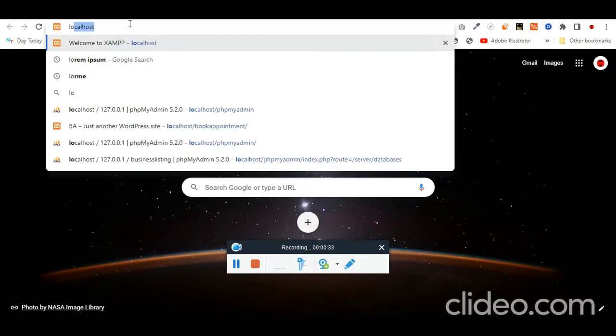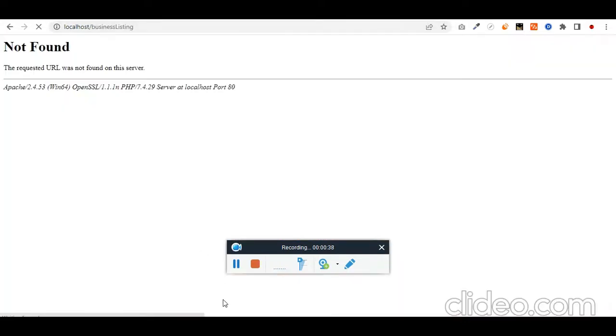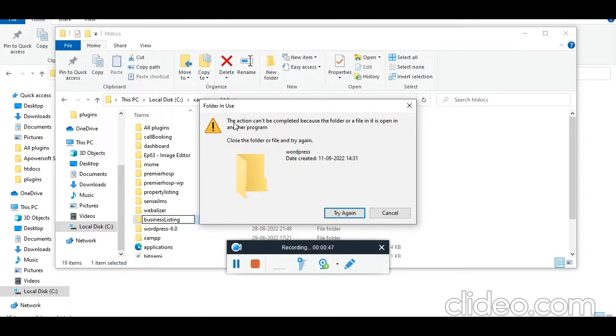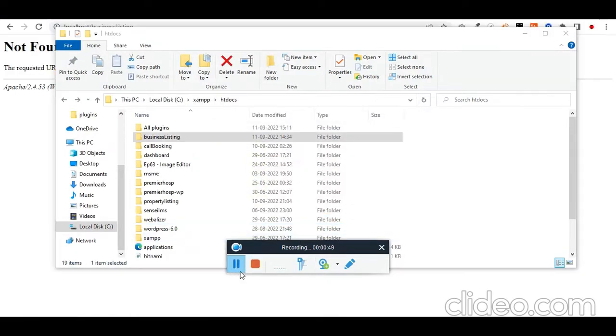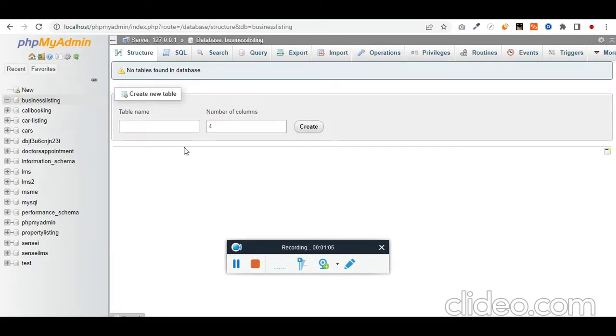Now we can access this folder using localhost/business listing because it's the folder name. It says there is no such folder. I think there is an error. Let's fix it. Now I have changed it. Click on business listing. Now you will see the WordPress wizard. It will take you to the WordPress installation and create tables for you.